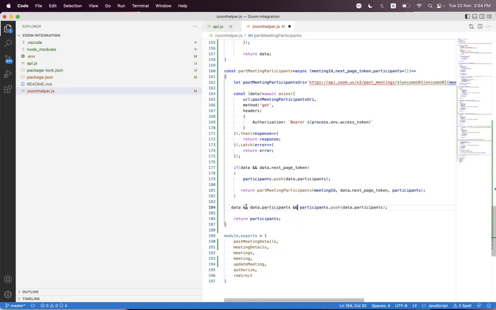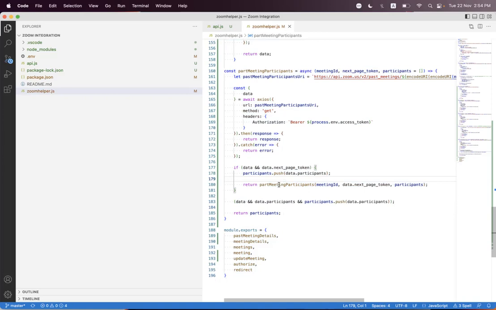Then that thing will be applied. So let's understand the logic. Let's suppose on the first request here we have a data set. We must be sure we have a data set. So inside the data we have a next token.